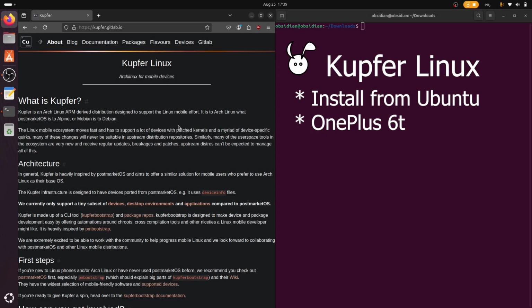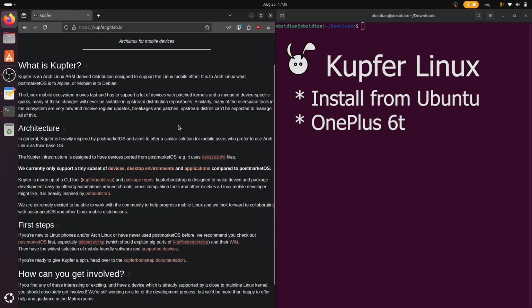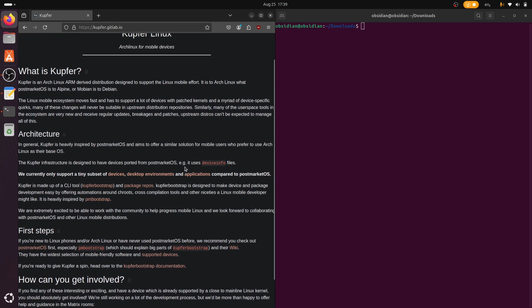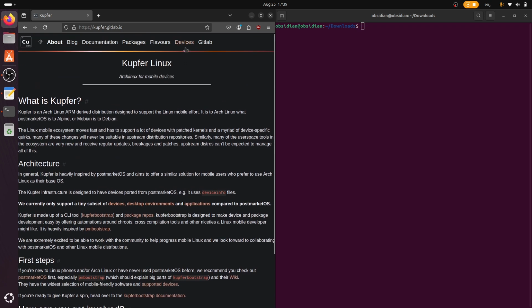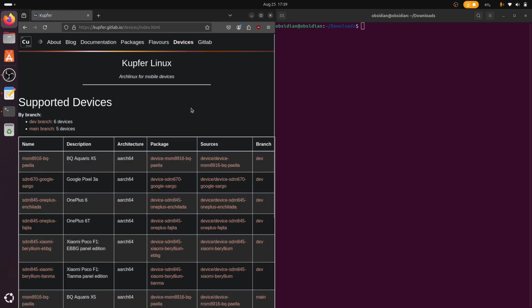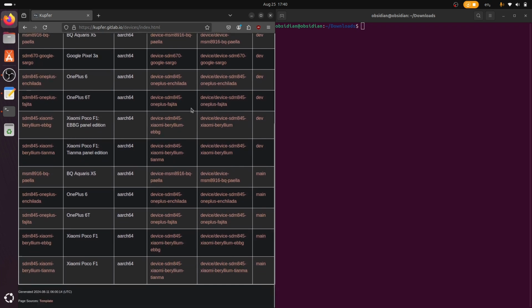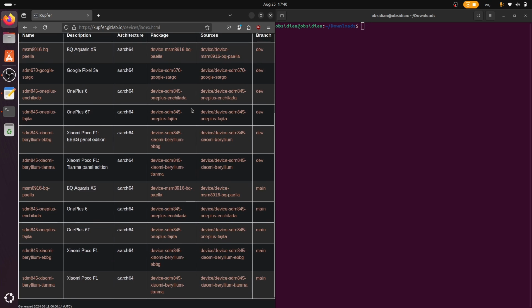In this video, I'll be installing Kupfer Linux, which is Arch Linux for mobile, from Ubuntu on a OnePlus 6T. Kupfer Mobile is heavily based on postmarketOS, so a lot of the bootstrap methods will be similar. Here are the supported devices for Kupfer Linux, and I'm going to be installing on a OnePlus 6T that you can see here.